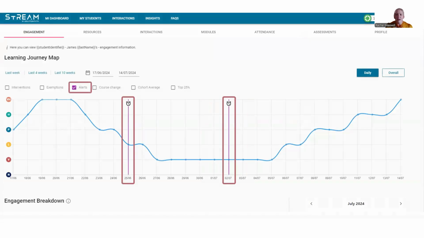If we click on the Alerts or Notification button, then markers will appear on the learning journey map for each day that an alert was triggered by the student. Notifications can be sent to students, to staff, to central teams, or a combination of these. They are created using simple logic combinations in respect of engagement, attendance, resource use, or engagement by course. And colleagues who are your StREAM administrators will be able to configure the criteria for notifications based on the institutional requirements around student support and success.